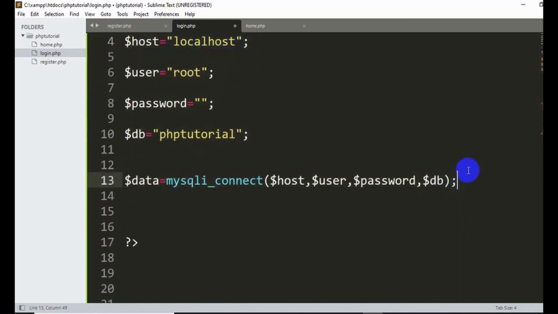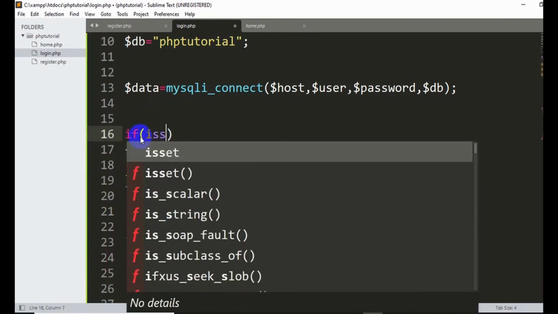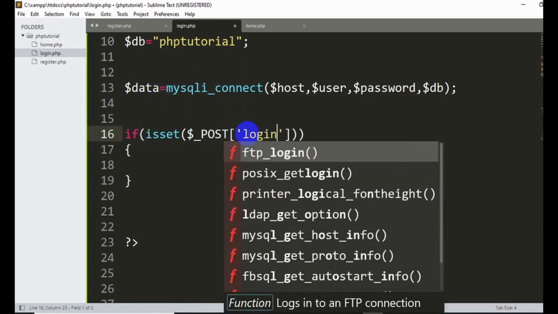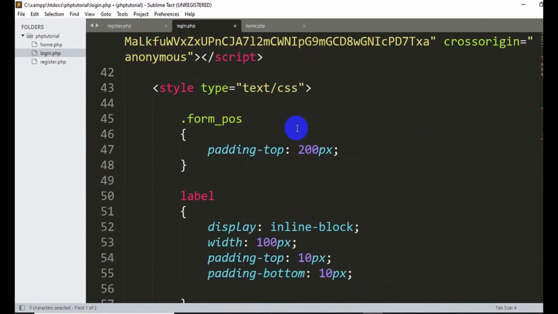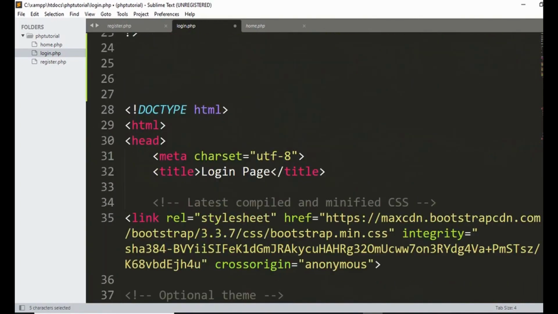So right now we are going to write the code for the login. So here first of all we are going to give an if condition, and inside this if condition we are going to say isset, then we'll say $_POST, we'll give two third brackets and two single quotations, and inside it we are going to say login. Now where is this login coming from? Now if we just go down, here you can see the submit button for login, and here you can see name equal to login. Now this name equal to login is actually this one.